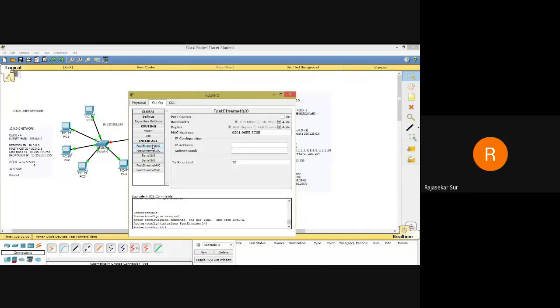Fast Ethernet 0 by 0. I click fast Ethernet 0 by 0. I'm going for the IP address. So what is IP address? 10.127.255.254. Subnet mask. You have to be very careful in the subnet mask. You have to change the subnet mask. If you leave the subnet mask, it will not work.